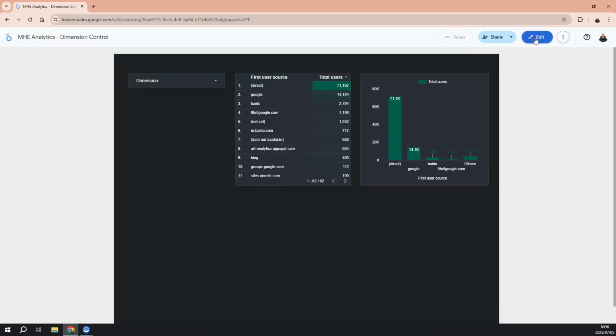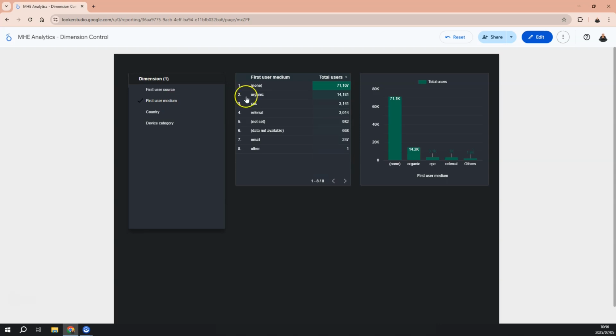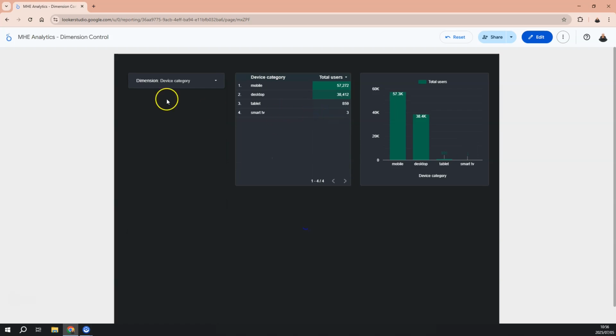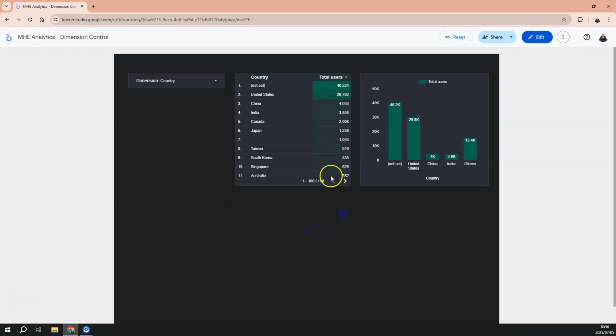So if we click view and interact with the dashboard, we've got our default first user source, and if we click dimension we can now switch. So we can go to first user medium, and you'll see that this changes from source to medium. Country, so you can see this is now country by number of users, and device category. And if we switch to country, we can scroll down and interact with the charts as we would normally, and we can then go back to first user source.